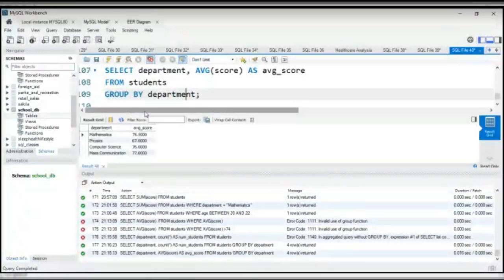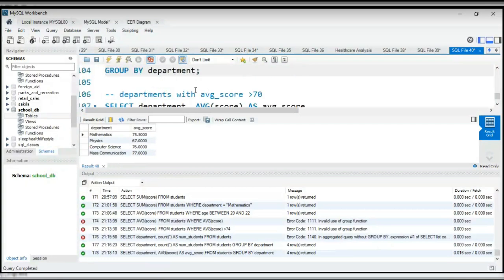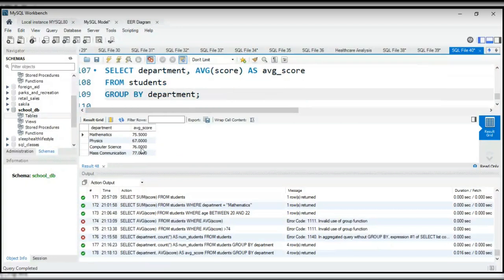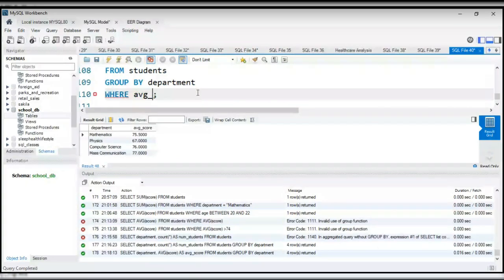So now when I run it, it tells me that the average score of students in mathematics is 75.5, physics is 67, computer science is 76, math com is 77, right? Now, the question we are answering is telling us that we should just display departments with average scores that are above 70. So obviously, physics has to go. So how do we do that? We cannot use the where clause. If we use where clause here, it's going to throw up an error for us. Where average score, because we've done aggregation, is greater than 70. Let's run it.